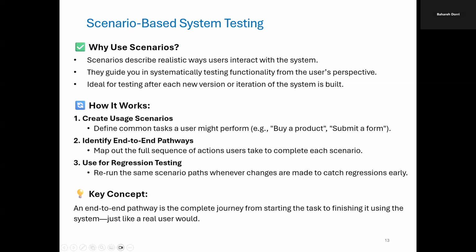If you want to test a system in a way that actually reflects how users are going to interact with it, scenario-based testing is the way to go. The idea is pretty simple. You start by defining scenarios, realistic situations where a user is trying to get something done. Maybe it's buying a product, submitting a job application, or booking a hotel room. From there, you identify the end-to-end pathway that user would take.